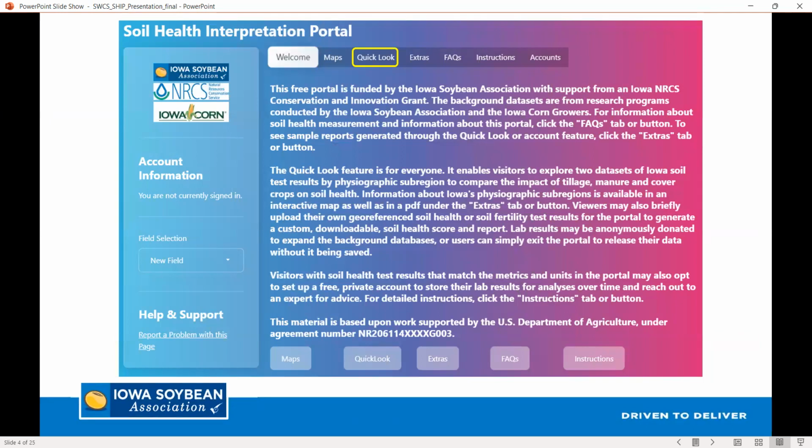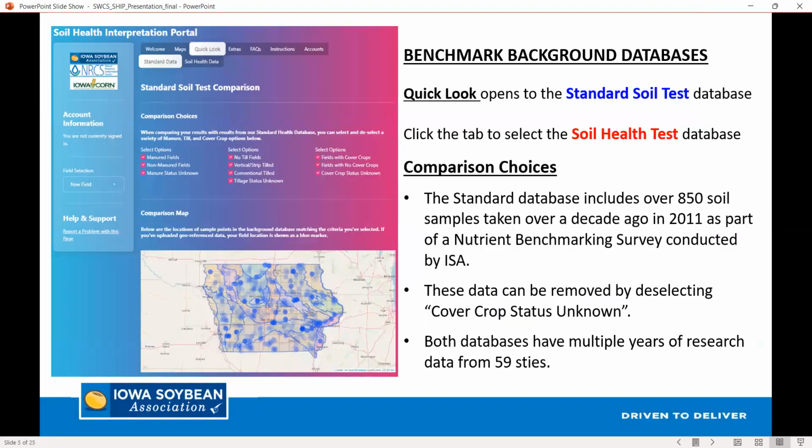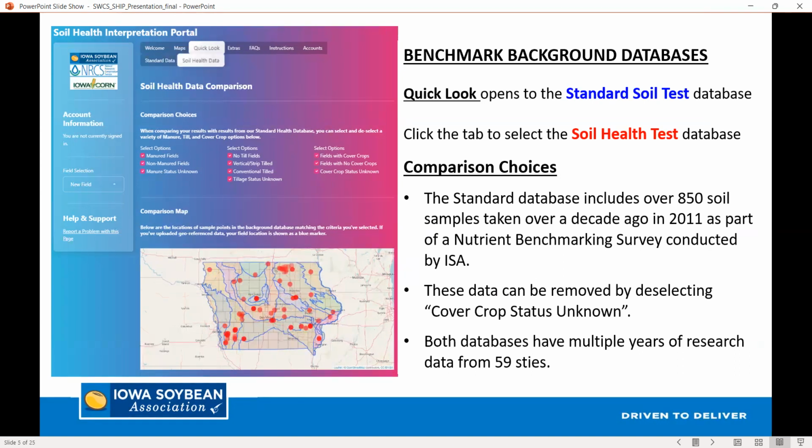Under quick looks, this is the heart and soul of this tool. So if you click on that tab, it'll open to a page that you see on the left. You can access then both databases. It opens to the standard data, and you can click on a tab to just see the soil health data.